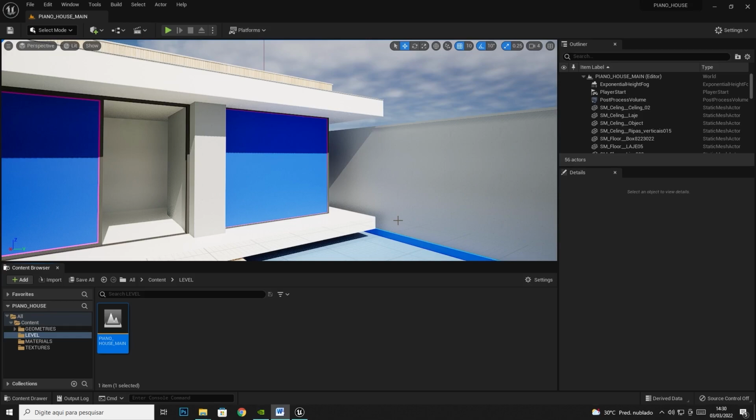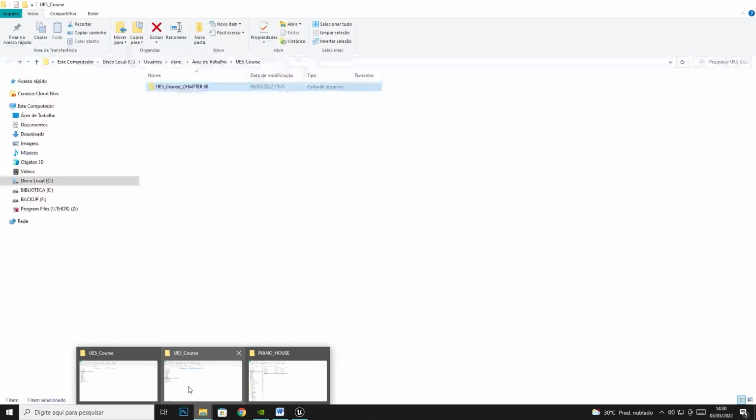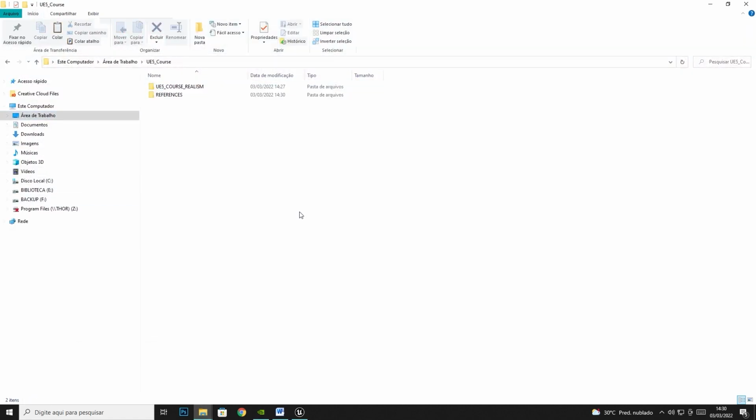The file of Max, textures, and also the references. Okay. So to practice the realism, let's use the references. We're going to try to develop this project based on references. And what are these references?